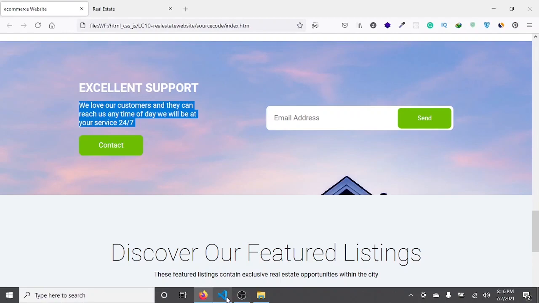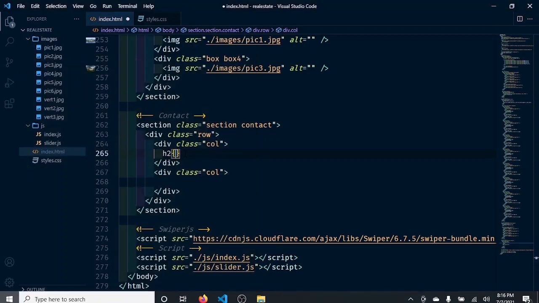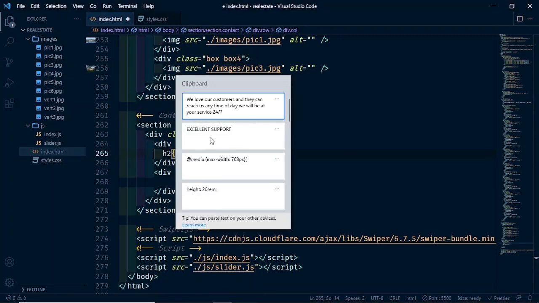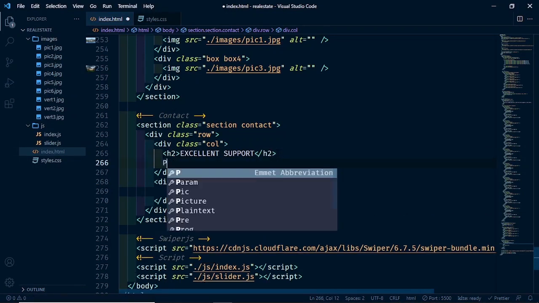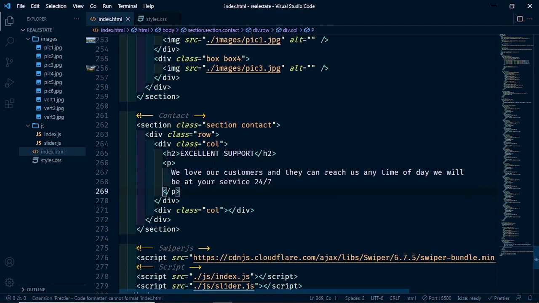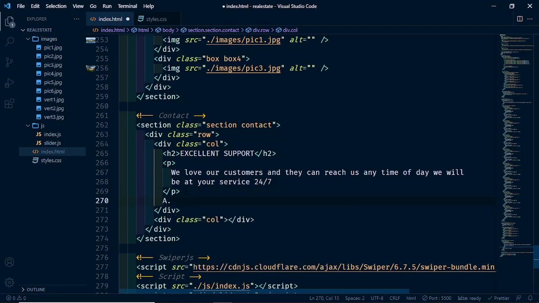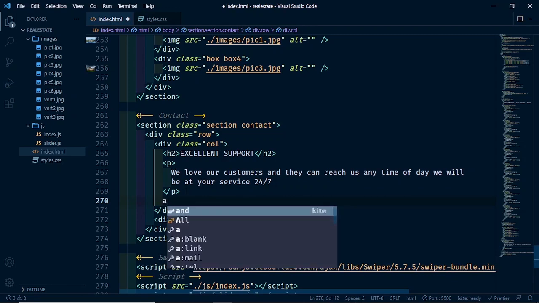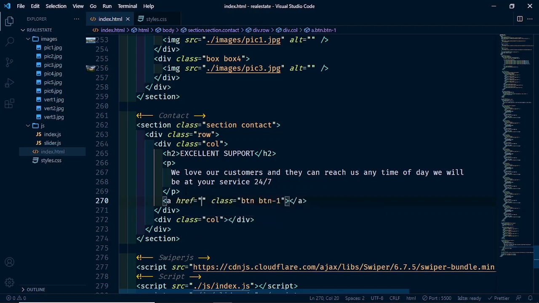Then go back to my text editor, and within the h2, press Windows V and paste this. Then Control spacebar, and underneath that, let's have a paragraph. Windows V again and paste the paragraph. So below the paragraph, we're going to have a button, with a class of btn, and we also want another class of btn-1. And within this, let's write contact.